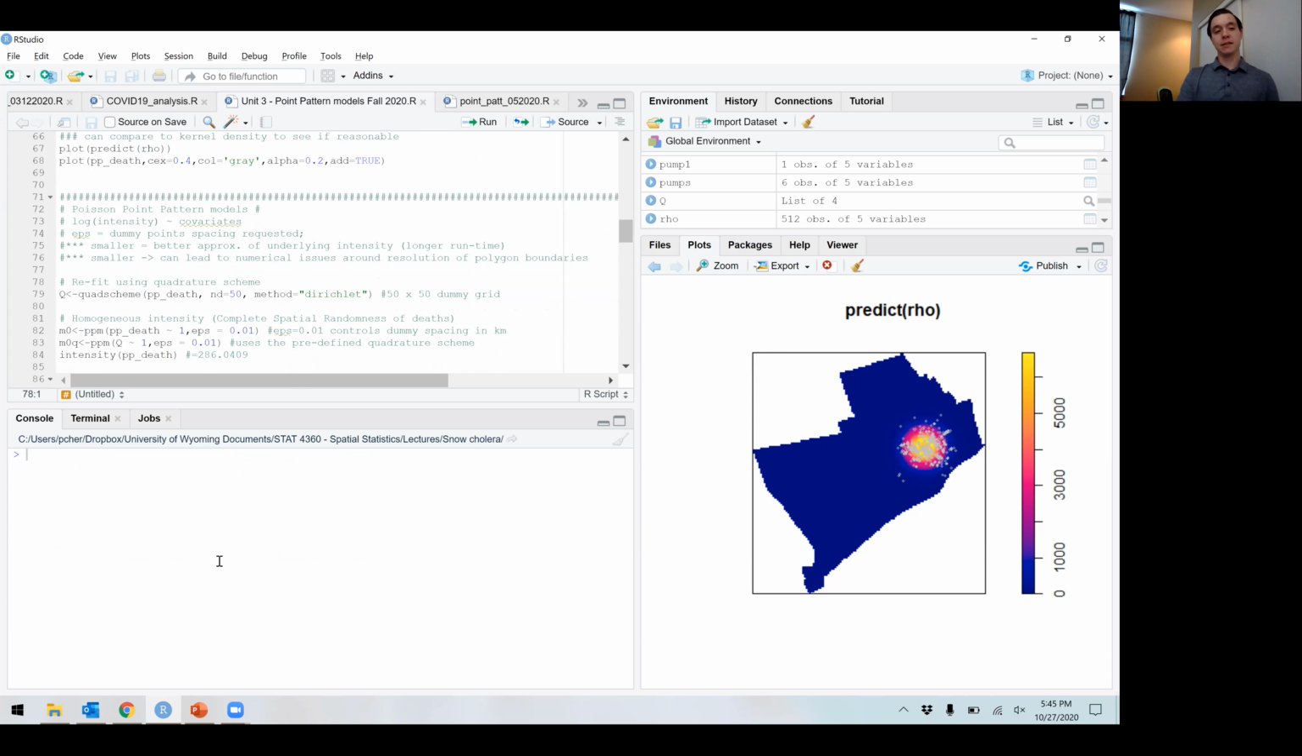Poisson point pattern models, you can fit them in a few ways. There are several ways to control the spacing of those dummy points that you use to approximate the integral that is used to tell you what the expected number of points inside of your window is. Here is my quadrature scheme. You've seen this from last lecture. I'm using a 50 by 50 dummy grid. Why 50? I just picked a number.